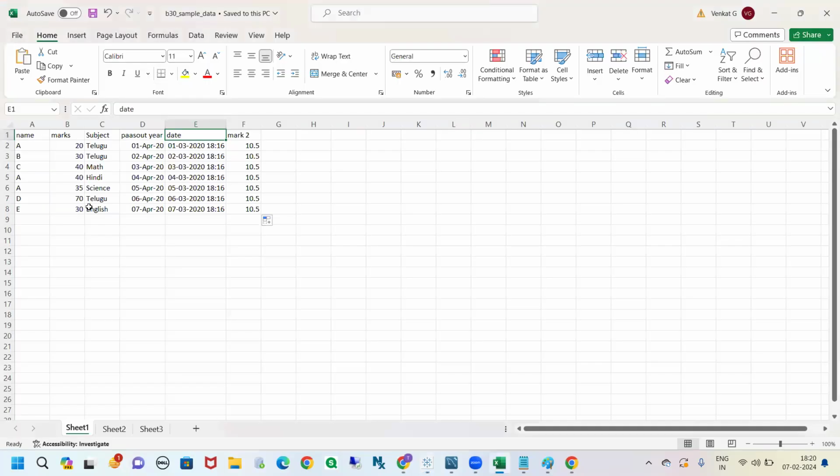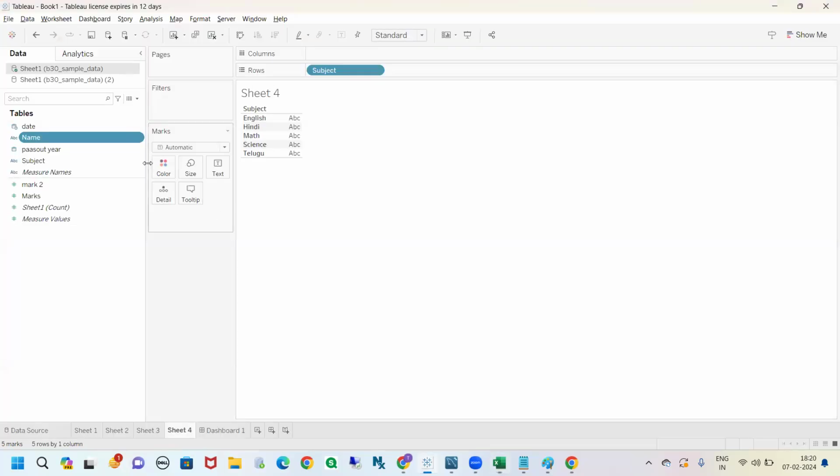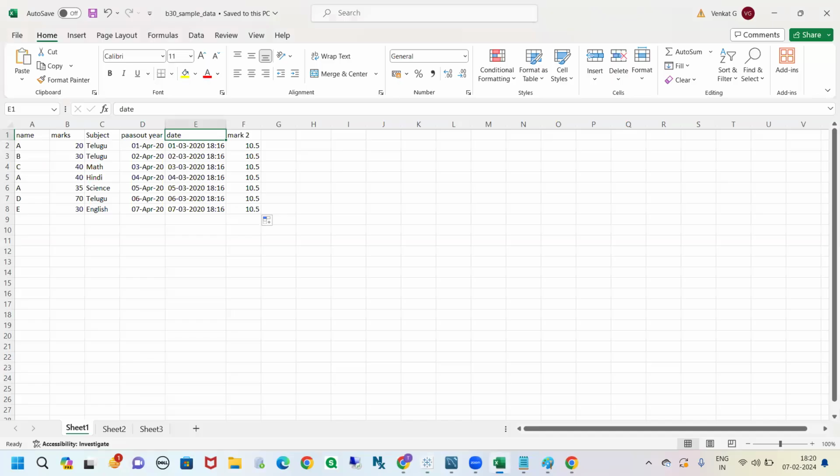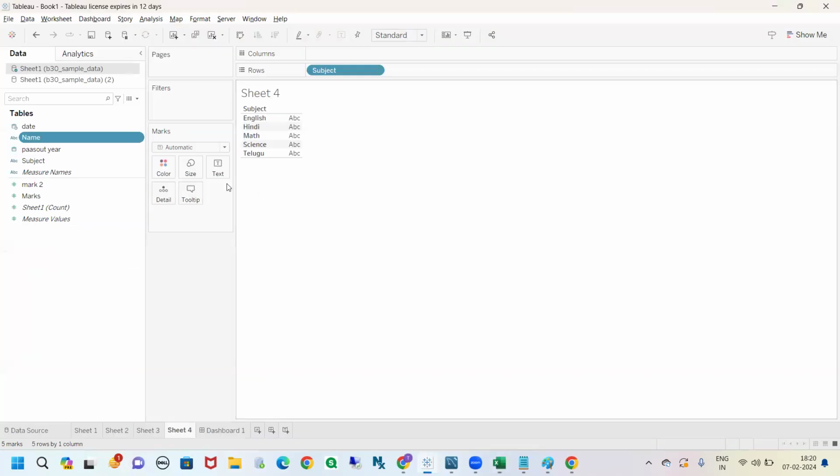Similarly, if you go for a MySQL database and all those, it is the same there also. The same.